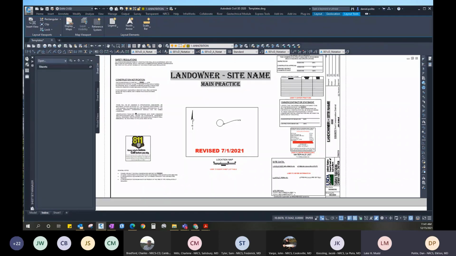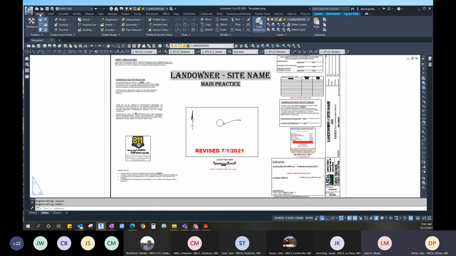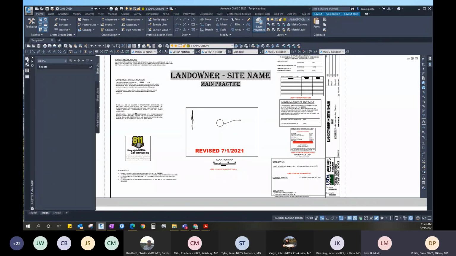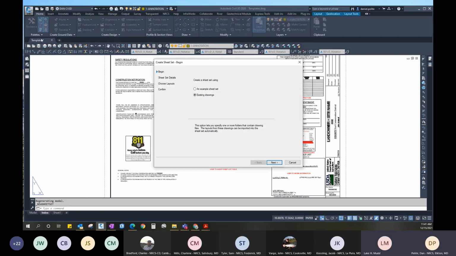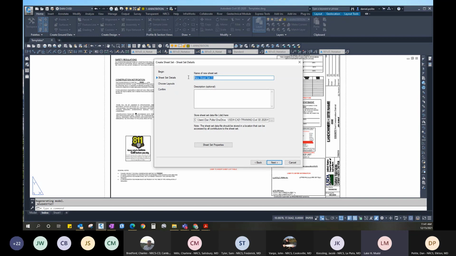You can go to the Home tab. Here are all your different palettes in the drop down. I have it already on in my workspace, but it's like a little plotter roll. Go ahead and click New Sheet Set. It's an existing drawing because we saved this drawing, under what we called templates. Hit Next. You can call this whatever you want, for example template.